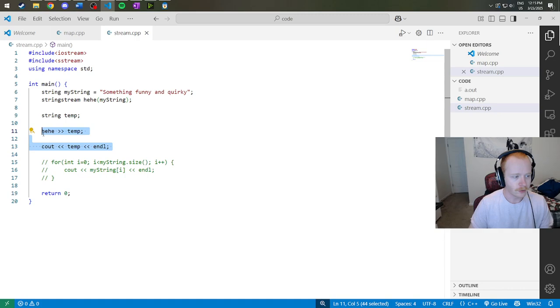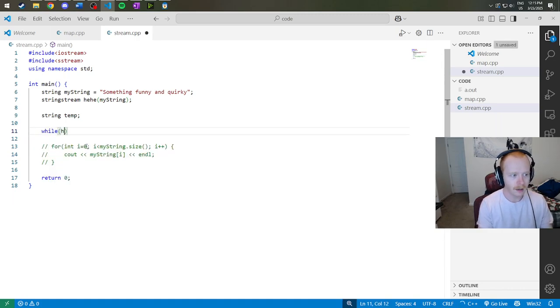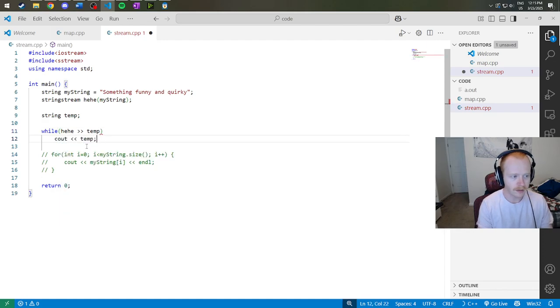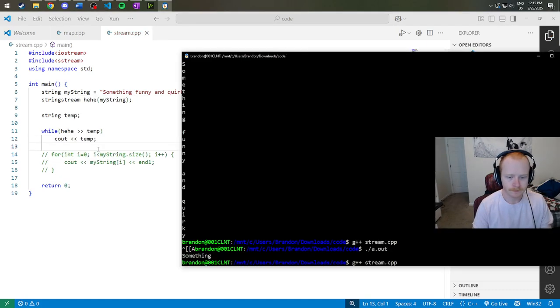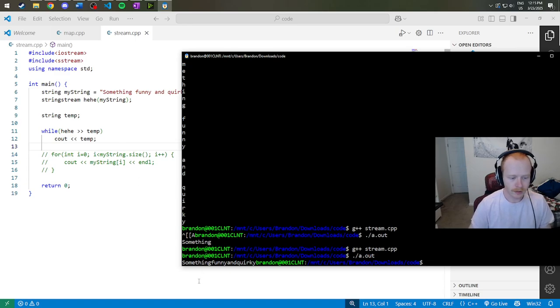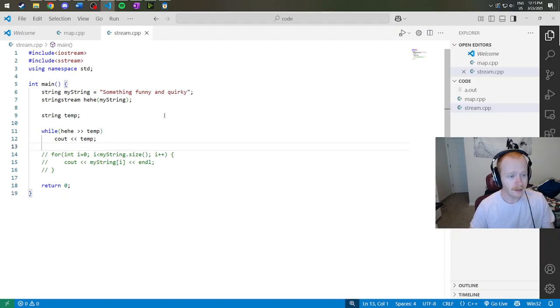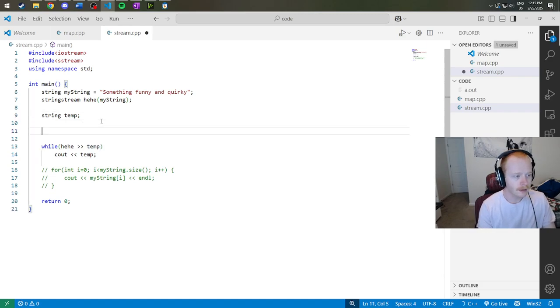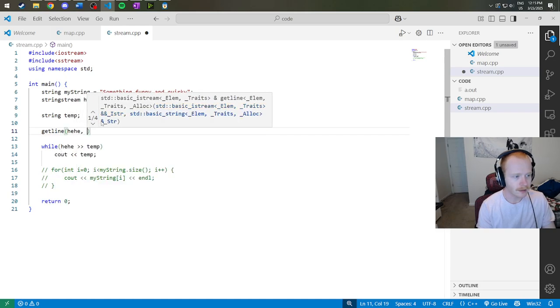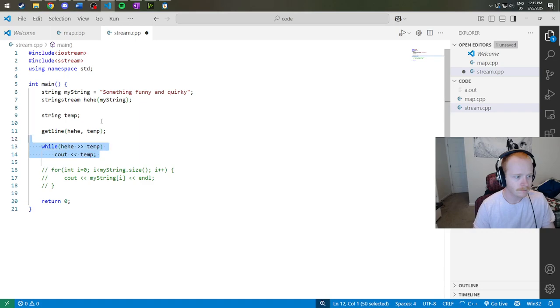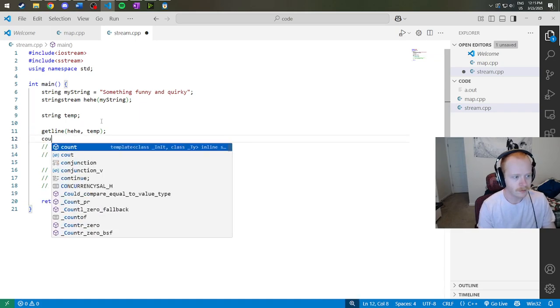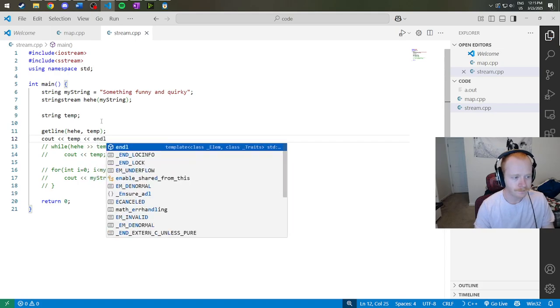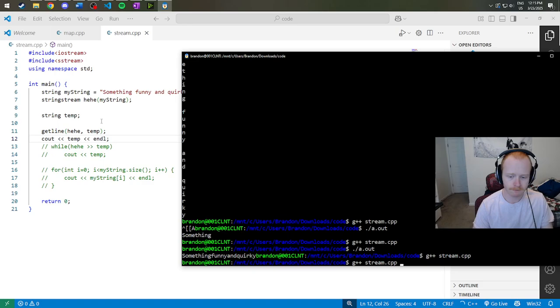And so what that allows us to do is to say while he can grab input, we're going to cout temp, and we get something funny and quirky, ignoring white space. So I believe this will work with getline also. So if we specify getline from he into temp, comment that out, cout temp, this should grab everything from it.